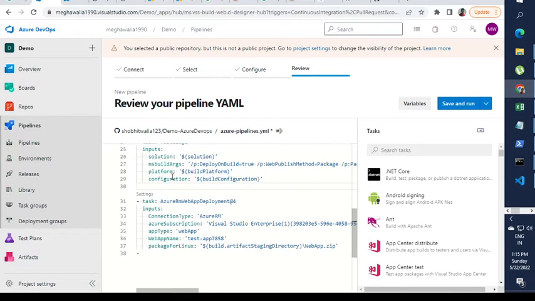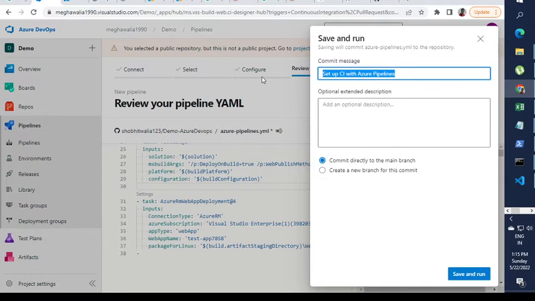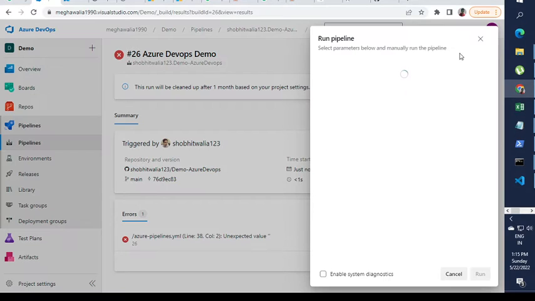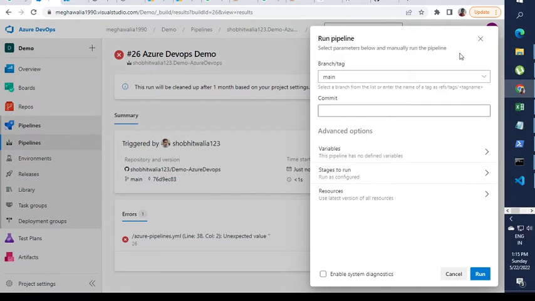Right? So the other thing is you just need to save it, and Azure DevOps demo, whatever name you want to give, just give it. Click on save. It will take 10 seconds to save, and just click on run.